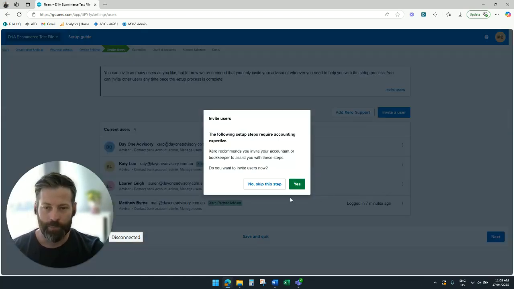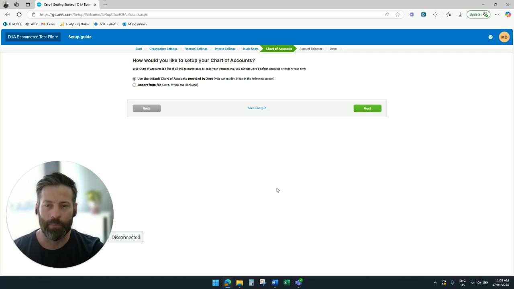Under the users, we're going to skip this step in this instance because we don't need any additional users. But if you are going to, you're going to want to invite your bookkeeper, an accountant, you might want to invite some staff into your Xero file, etc. And that's where you would do that by just putting in their name and email address.